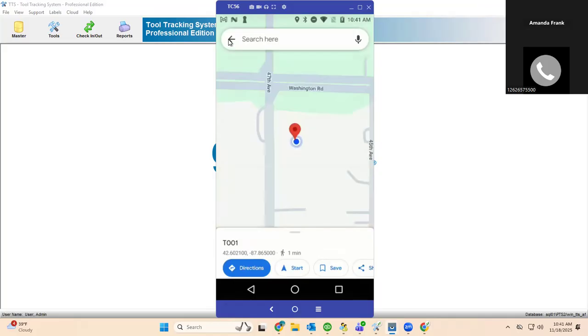If for some reason you're not seeing the latitude and longitude and it's not pulling up, that most likely means that you did not allow location services when initially setting up the app. So you would have to go into your app settings and allow location services so that it can tell where the transaction is taking place.